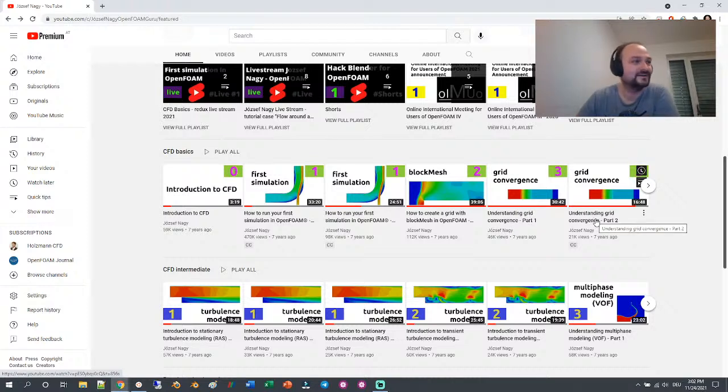Okay, Raj is working on a turbine meshing. That's challenging. I can imagine that that's a lot of work.